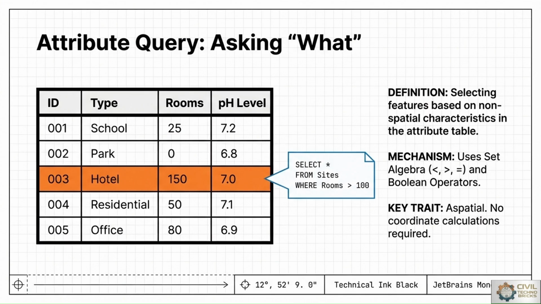Then we will check the attribute query, which collects information based on the attribute data, which is the descriptive data. When we collect the data, we have to ask what type of data this is. The definition is selecting features based on the non-spatial characteristics in the attribute table. Here, with reference to ID 003, type is hotel, rooms 150, pH level 7. What is meant by pH level here? The water coming into that hotel room has a pH level of 7.